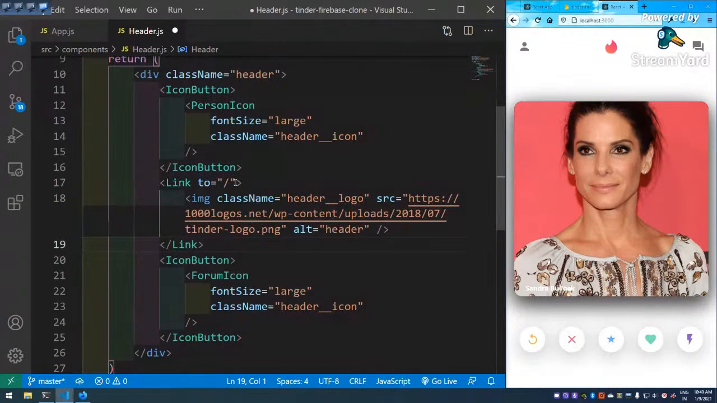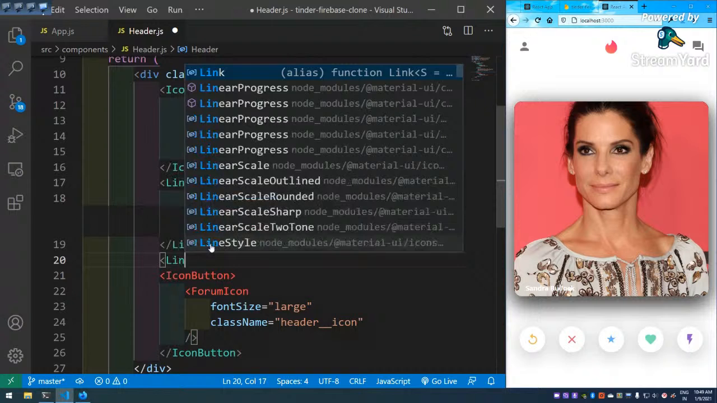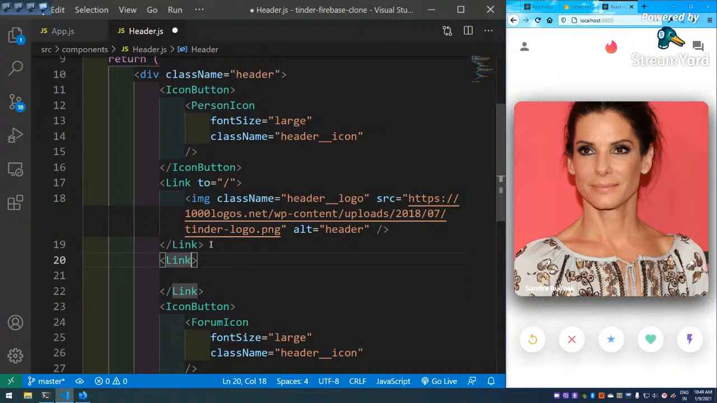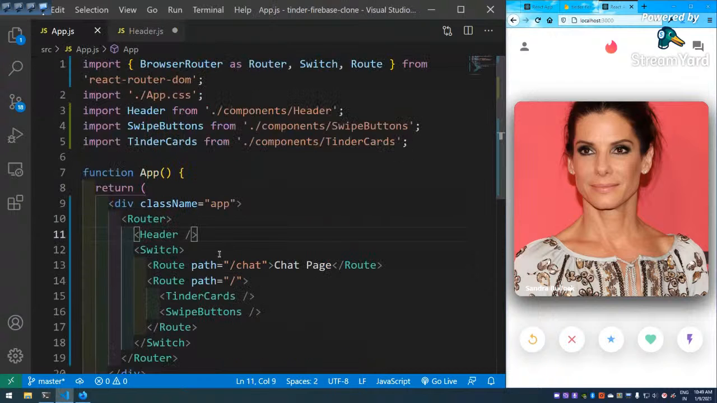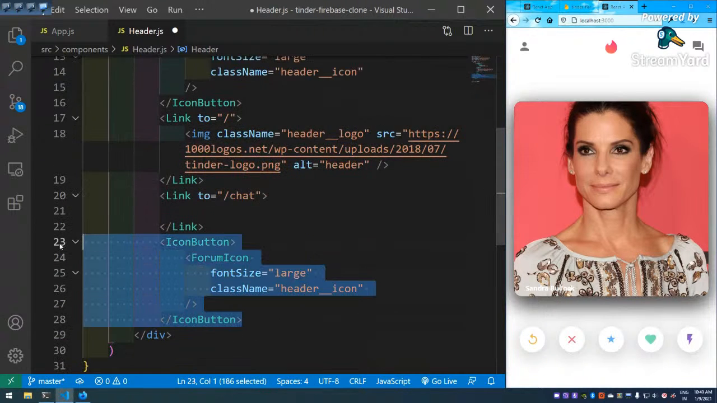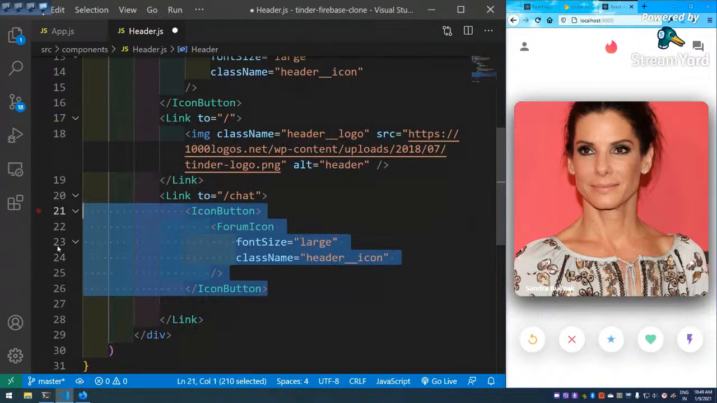Okay, let me do the other link also, which is this forum icon link. I don't know why it is called forum icon, but it is like that. So for that, Link to will be equal to that chat path which we have created here, this slash chat path which we have created here, and this icon button will come up.